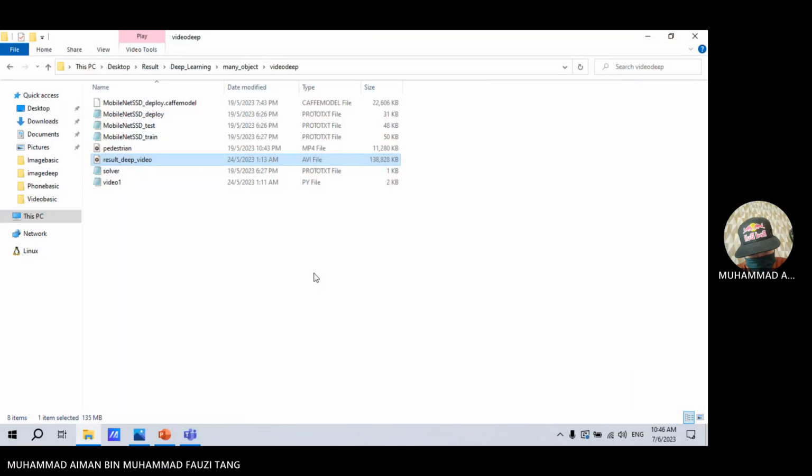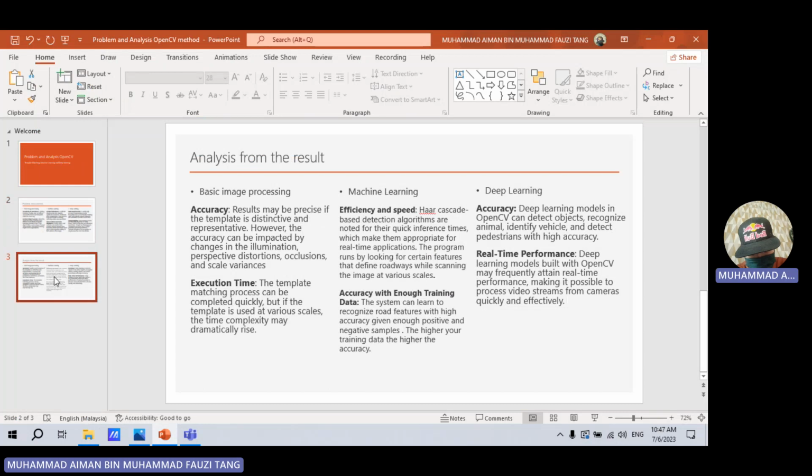Okay. So far, we already finished all the methods to detect the object. So right now, we focus on analysis of the result. For basic image processing, when it comes to accuracy, results may be precise if the template is distinctive and representative. However, the accuracy can be impacted by changes in the illumination, perspective distortions, occlusions, and scale variance.